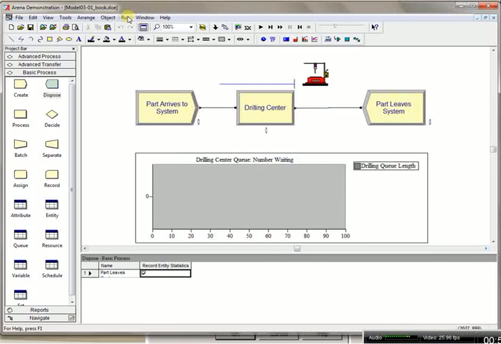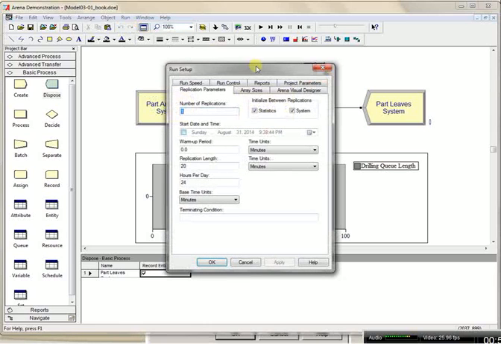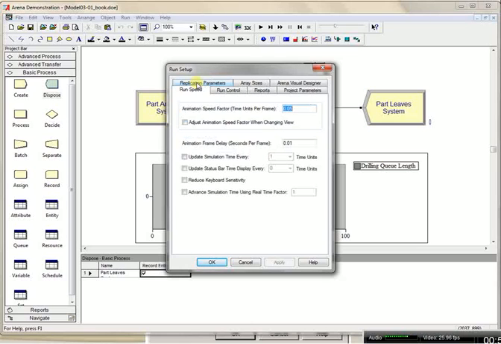So another thing that I can do is slow down the speed. I can slow down my run, and this is the time units per frame. So I could adjust the animation speed factor, or I can increase the animation delay. If I wanted to increase the animation delay, I could do that as well. So let's say I change it to this, and then click OK.